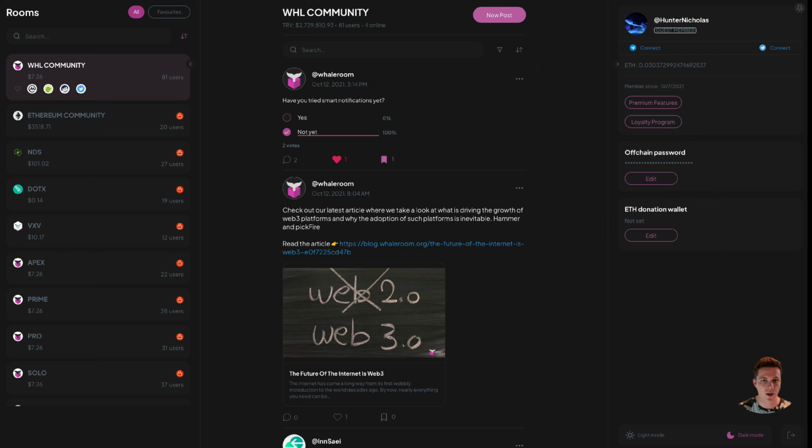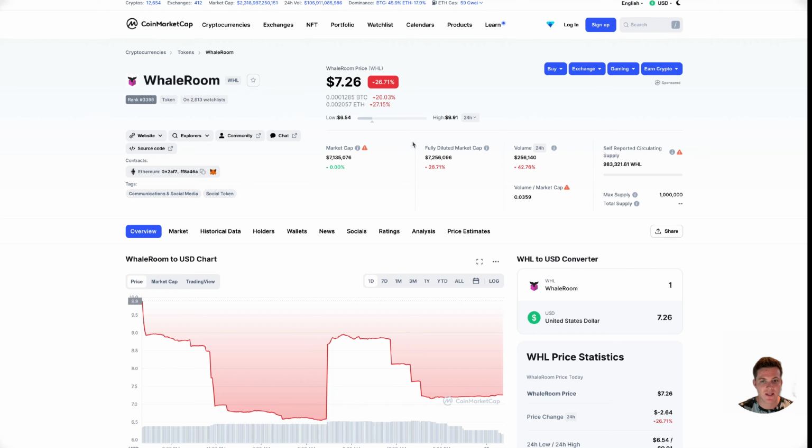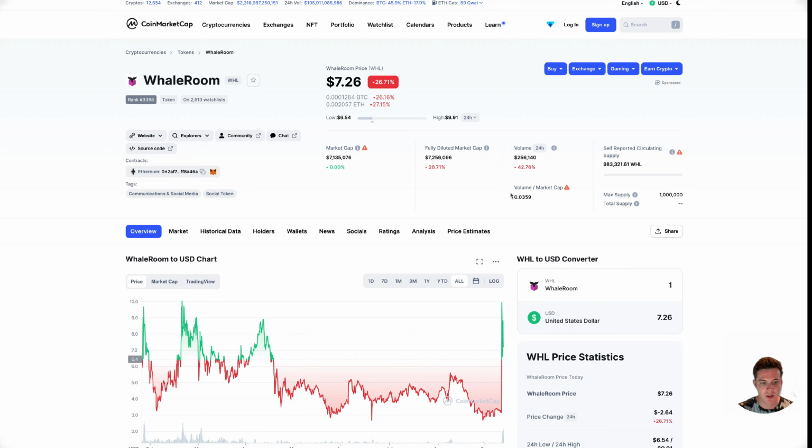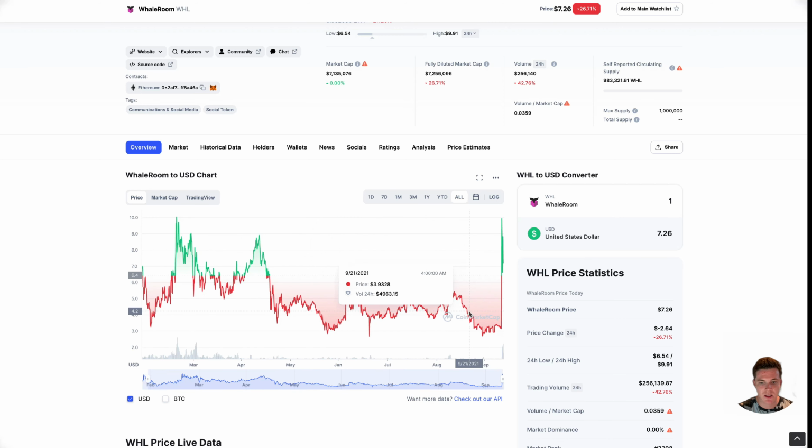So currently we're at $7.26. Let's go to all. This thing has been volatile, as we can see here. This latest jump though, not bad at all. Look at that, it's at $13.23. And it looks like we hit a 24-hour high of almost $10.